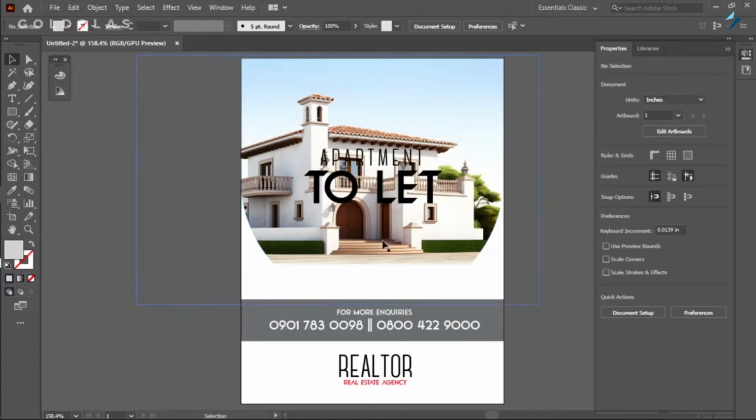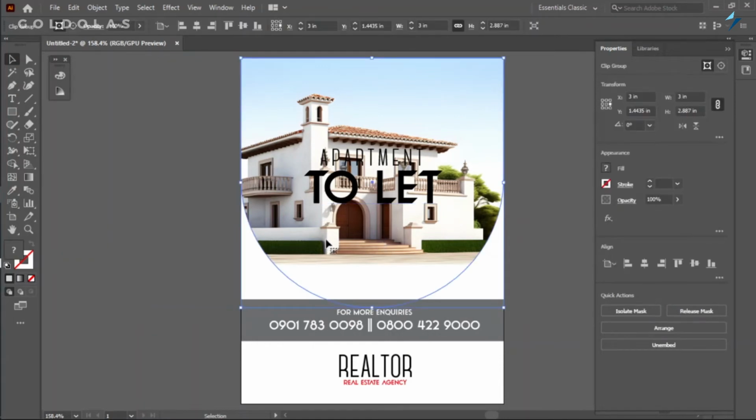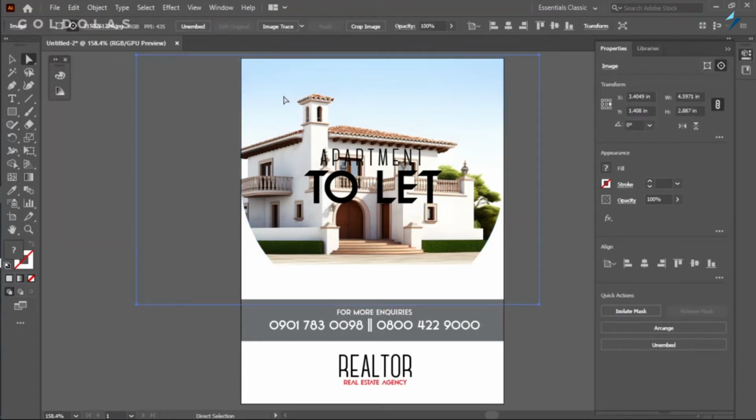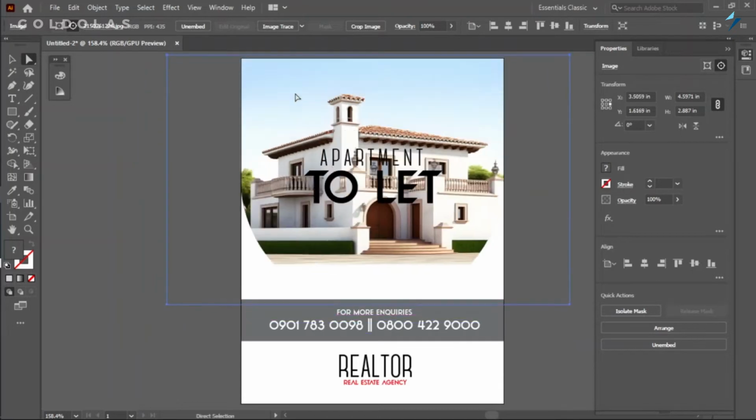To arrange the image, you can either arrange it from outside here using your direct selection tool. The shortcut is A. Click on it. Click out first, then click. With that direct selection tool, click inside. You can see it's picking it from inside. You can adjust your image now, see, without anything.